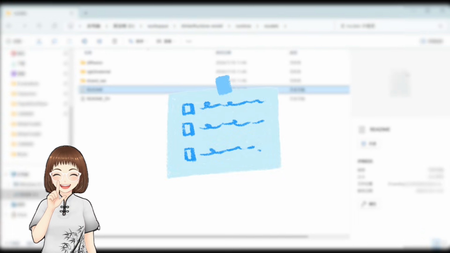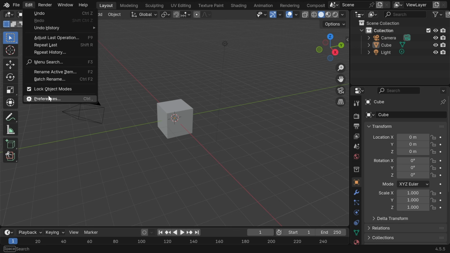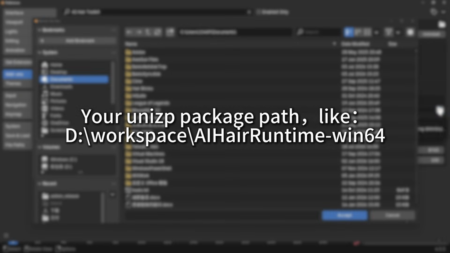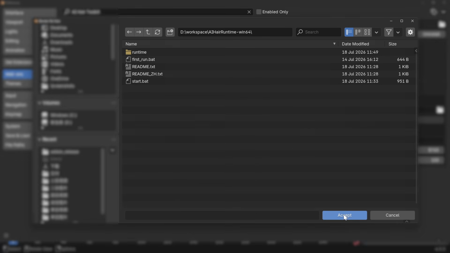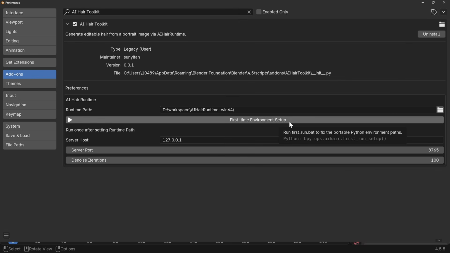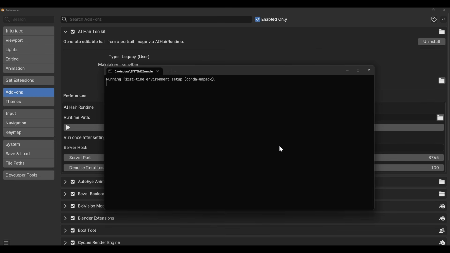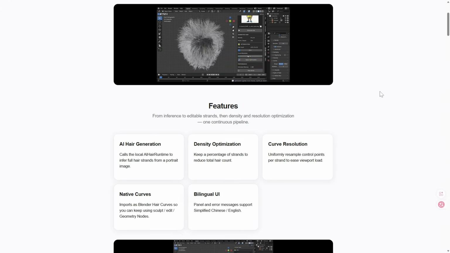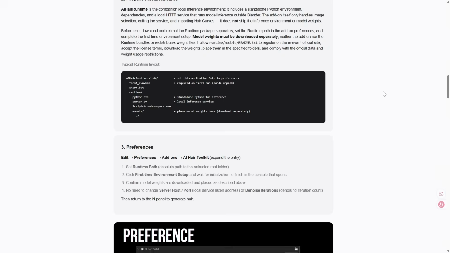Once everything is ready, go back to the Blender add-on, open Preferences, and initialize the environment. Enter the path to the runtime you extracted in Step 2. Then click Initialize Environment and wait 1 to 2 minutes. After these 4 steps, you can go back to Blender and start generating hair. I've also written the detailed steps in the documentation.